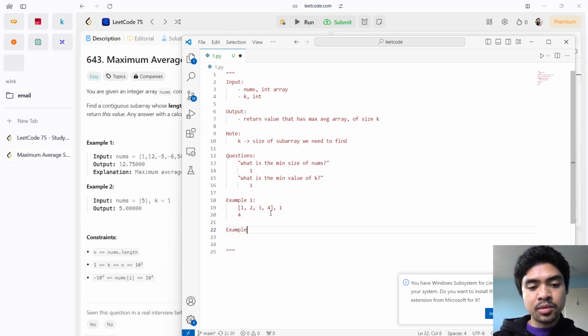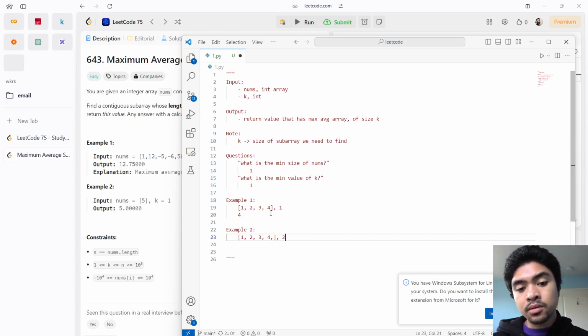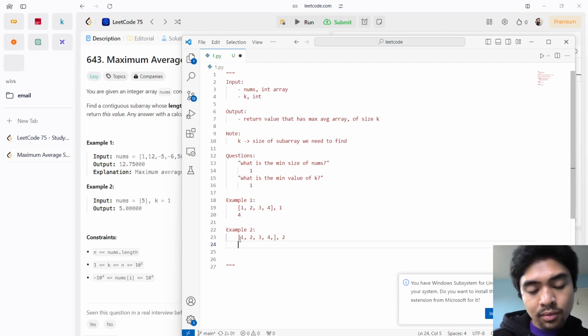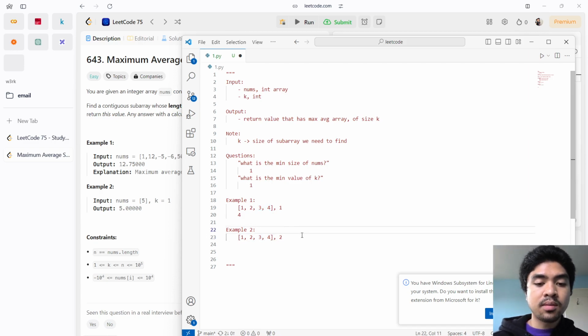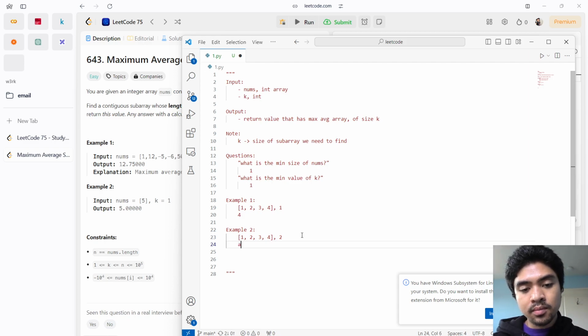Now what about example 2? We have the same array, but k is equal to 2. I'm guessing it would work like this. We would go through 1 and 2, find out the average. We go through 2 and 3, find out the average. Then 3 and 4, and we find out that 3 and 4 had the highest average. So we're going to output the average of 3 and 4. I don't know what the average is, I'm too lazy. Is it 5, 6, 7? 7 divided by 2, that's 3.5.